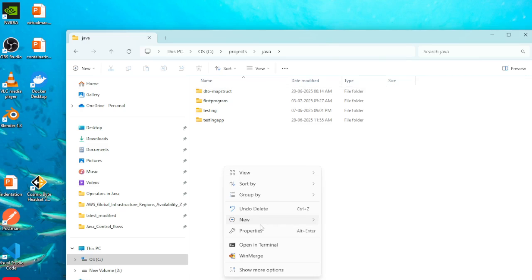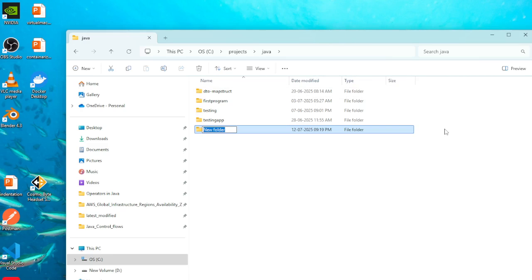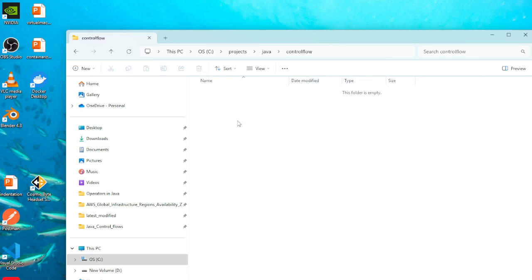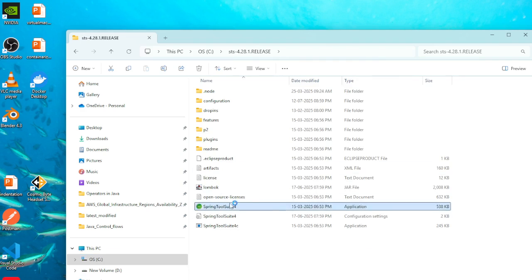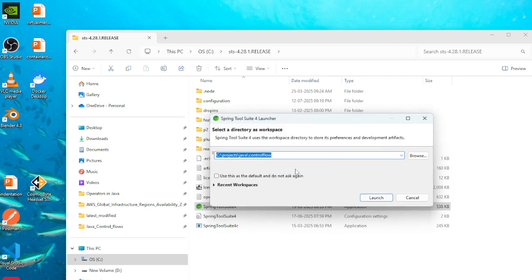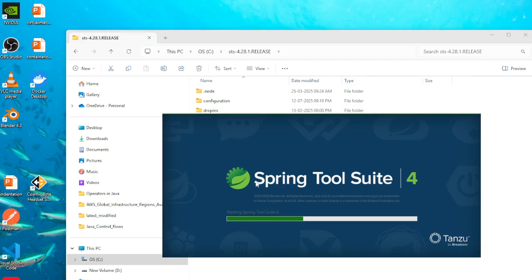So let us first create our project folder. We can give some name like control flow, and we can copy this project folder name. Now let me open the Spring Tool Suite, which is a Java editor, and here we can paste the copied folder and simply click on the launch button.